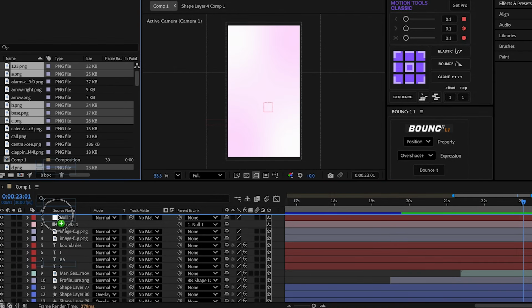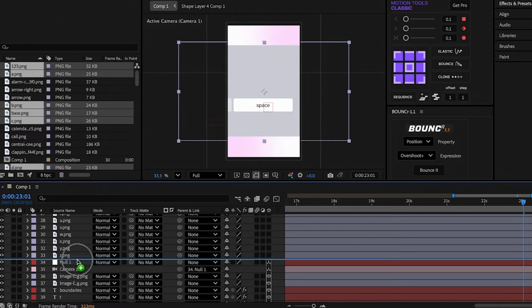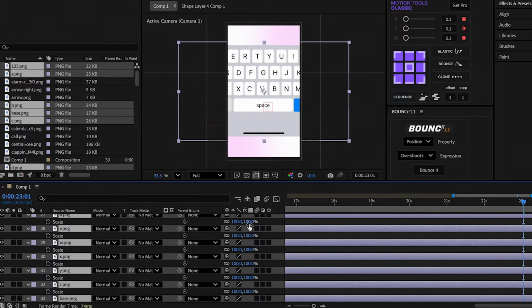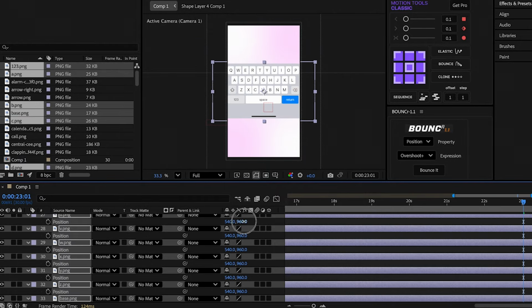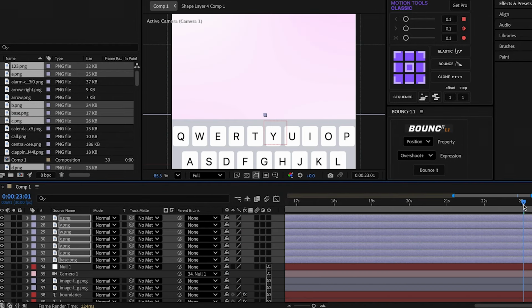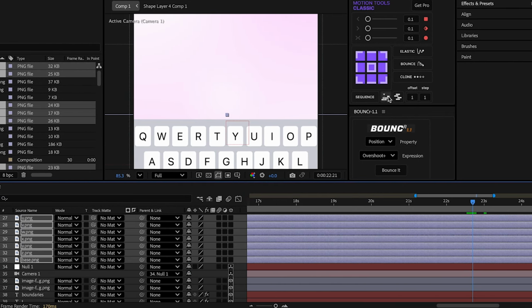Drag all the keyboard layers into the comp. Move the base layer under all the keys so that the base doesn't cover the layer beneath. Select all layers and scale them down to 60%. Finally, move them to the bottom of the screen. At the point where the cloud disappears, cut all the keyboard layers.